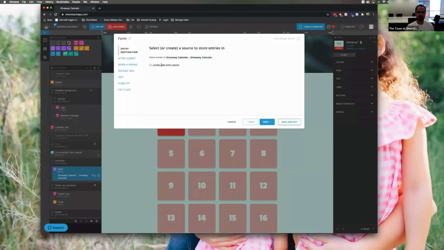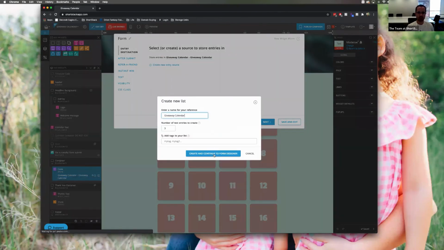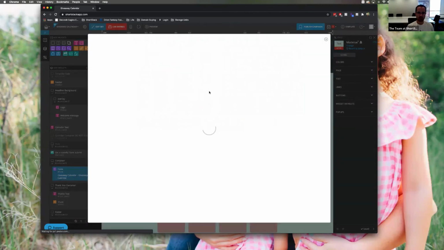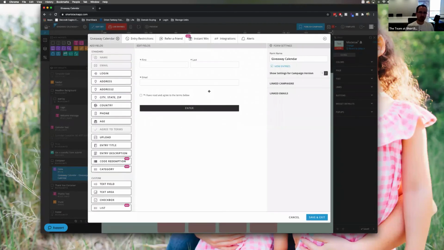We'll go over it real quick. So I'm going to create a new entry source. I'm going to create a new form. This is what we call our form designer. This is where you decide the information that you want to ask, the information you want to collect from your participants. I'm going to keep it simple here.